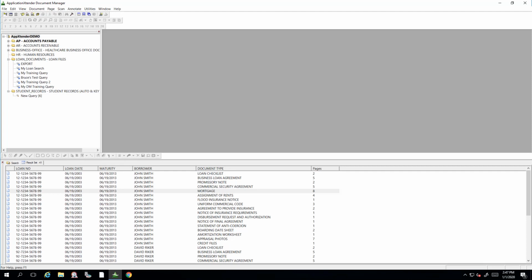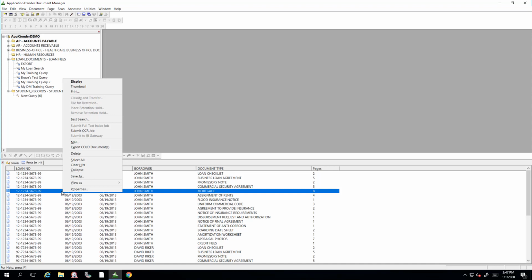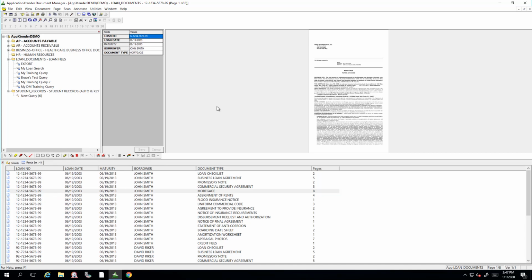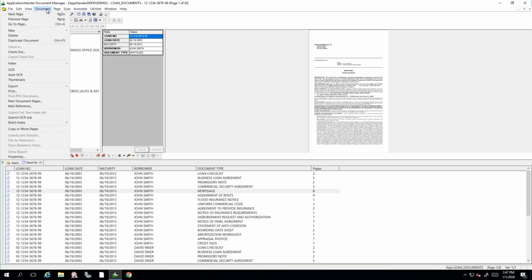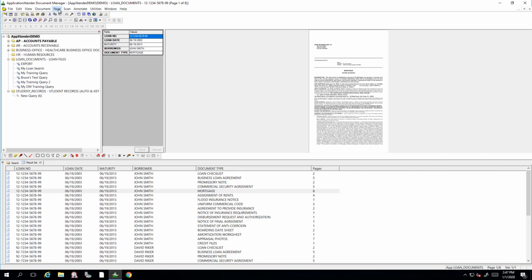So let's work with some documents. Now, to open a document, you simply double click on it, or you can right-hand mouse click. The right-hand mouse click will also give you access to some of the features that you have rights to do. There's another way to get to those features. If I double click on it to display the document, you also get access to the same features within the document menu and the page menu, and we'll go over those in just a moment.